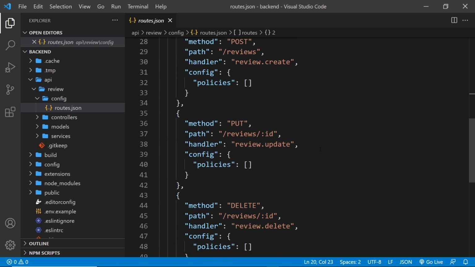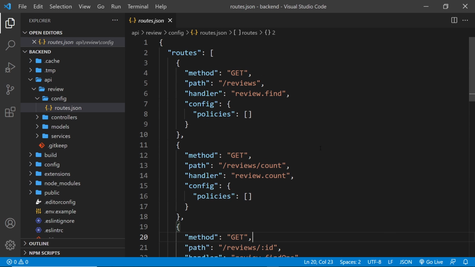The reason I'm showing you this is because these are the endpoints we'll be using to test and fetch our data in the next lesson.